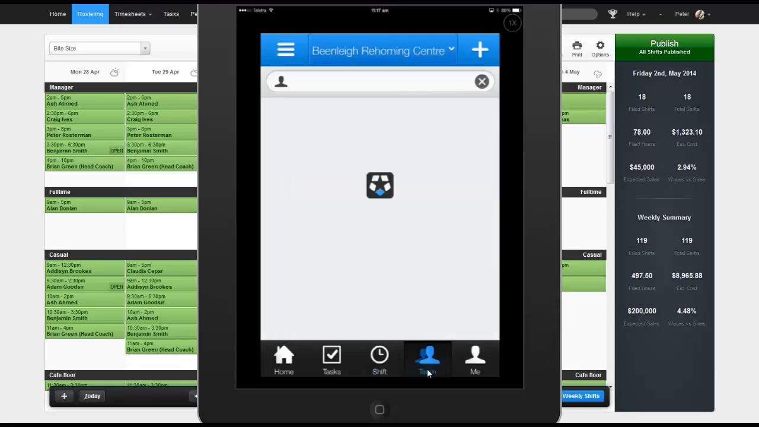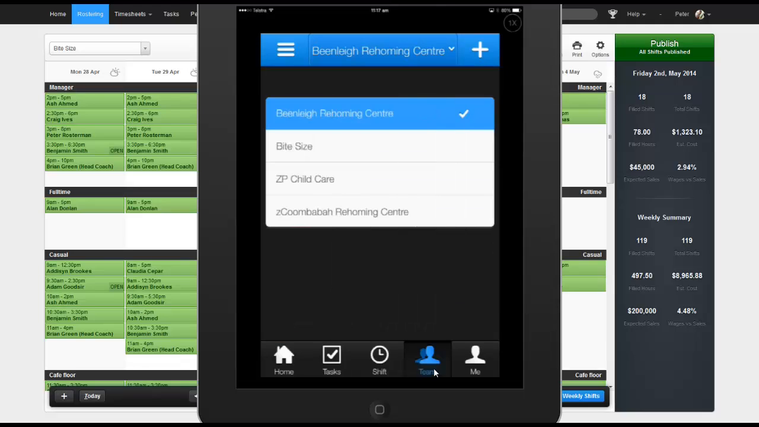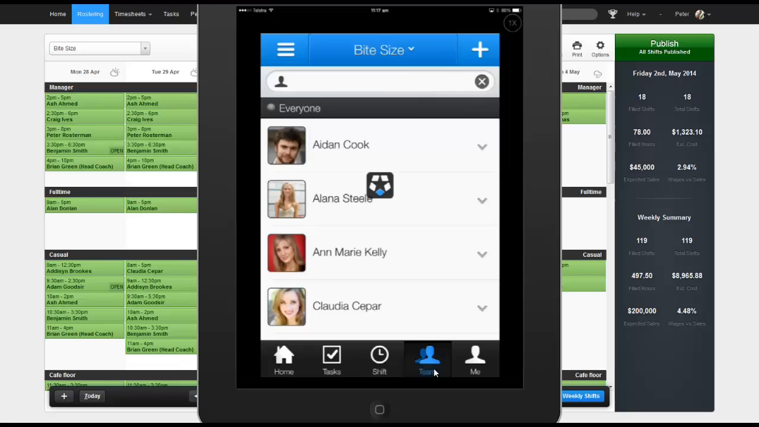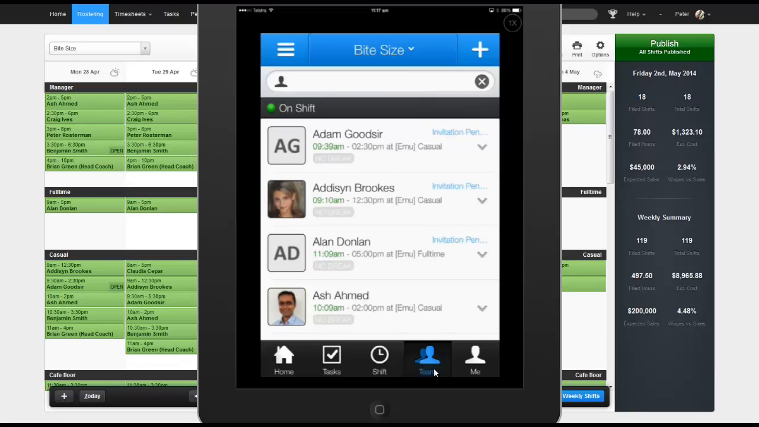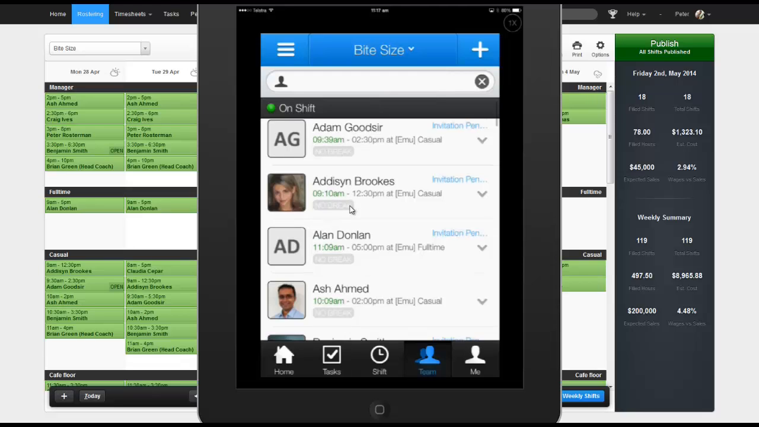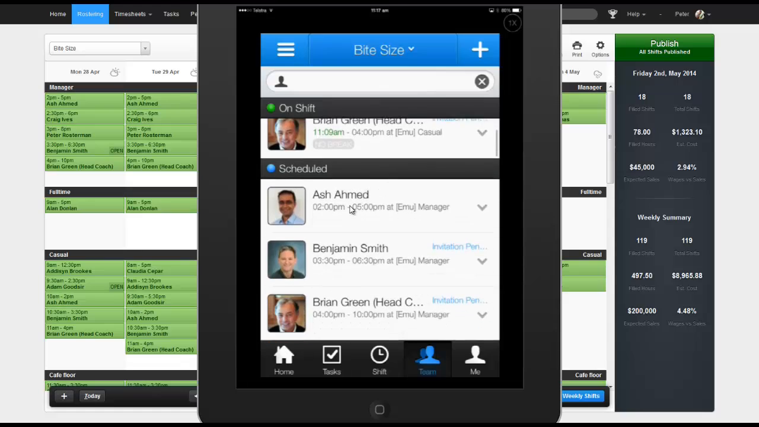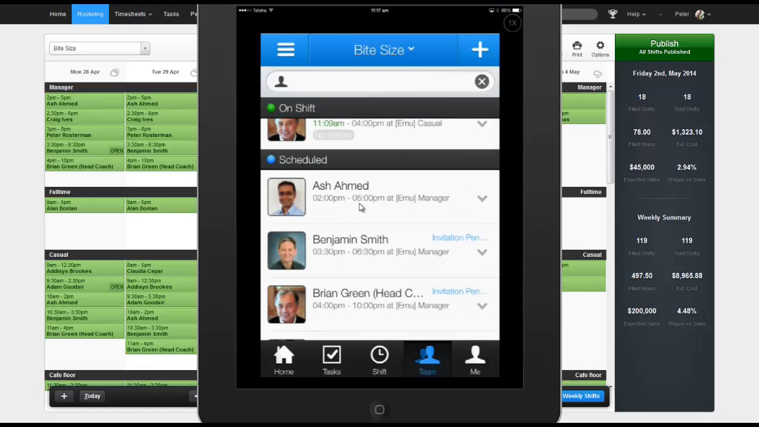Let's go to team, and this is a great tool for managers. Let's just choose the location Bite Size. If you have access, you can choose any location you want. You don't have to be in the office to see this. You can be on the road, in another country, on holidays, and you get to see this type of information. I can see who's on shift right now, and as I scroll down, I can see the people who are scheduled to come in later today.